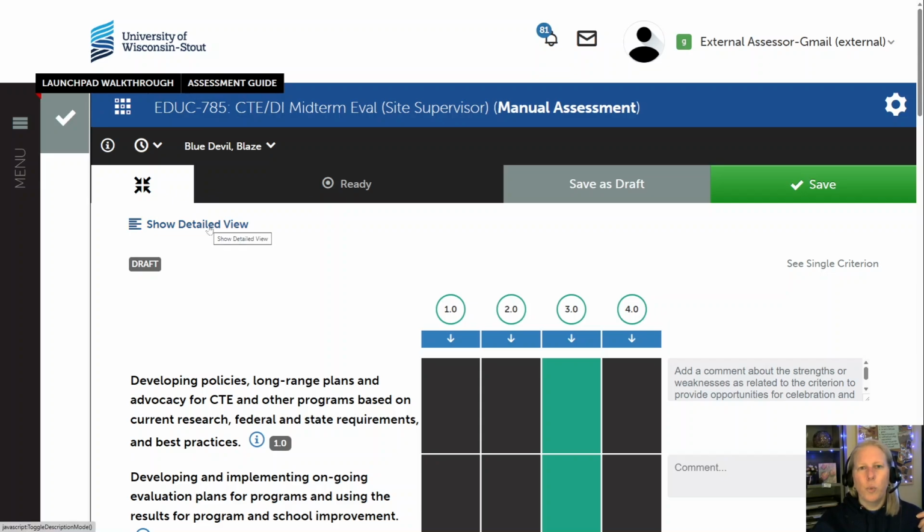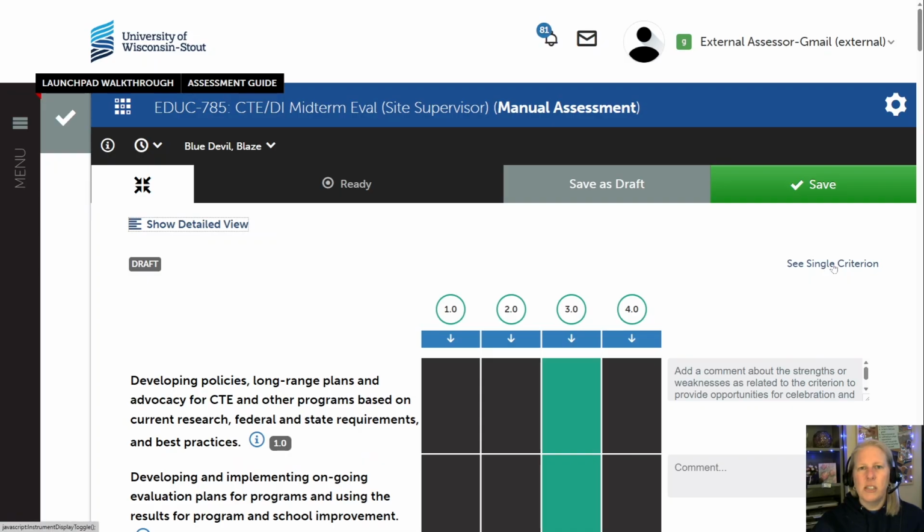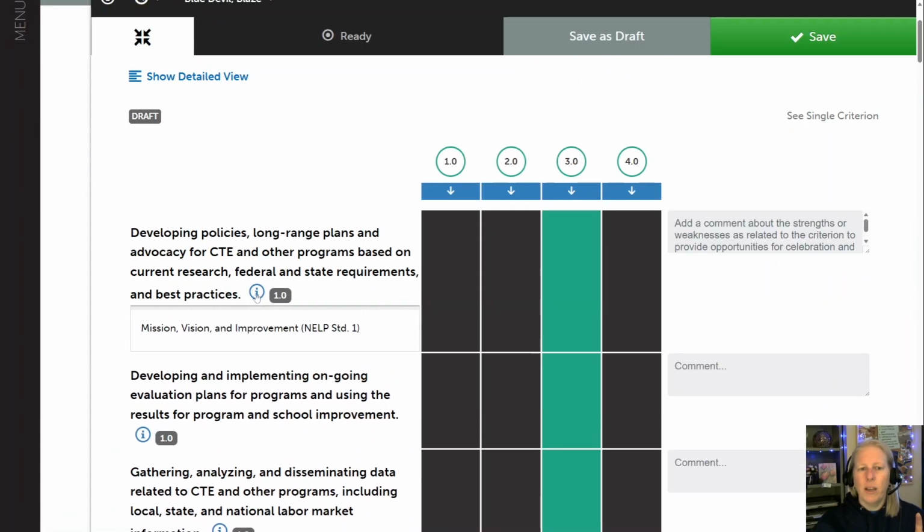Show Details will give you kind of a different view of the rubric. Same with See Single Criterion. You can switch back and forth and make the rubric look however it is easiest for you to fill out. Next to the criterion, there's a blue eye. If you click on that, it gives you a little bit more information for this particular rubric. It's just the standard that this criteria comes from.